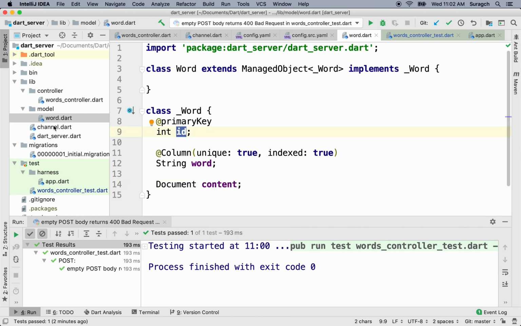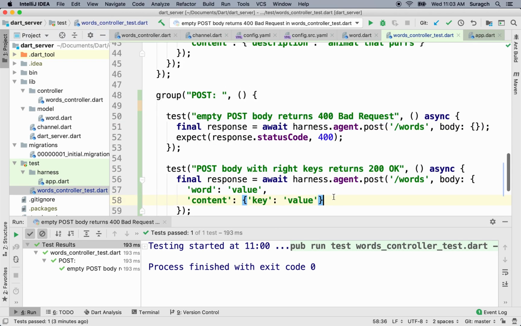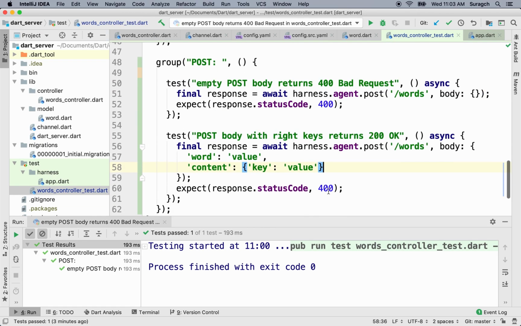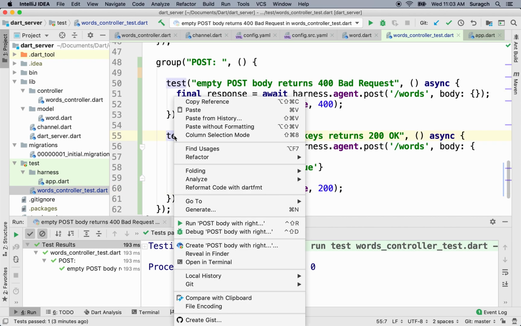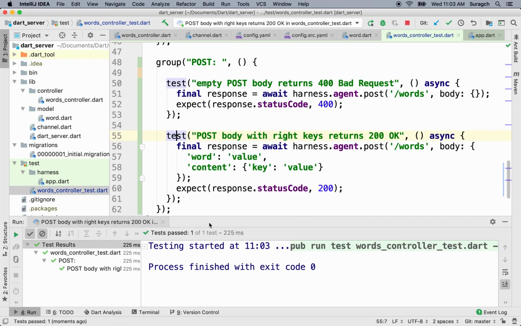But look in the words controller and see that we're ignoring ID. So that's optional. We don't need to pass in ID. Aqueduct will auto-increment the ID. So we just need word and content. Let's say if we got those, we should expect to get a 200 response. Let's test that. And it passes.